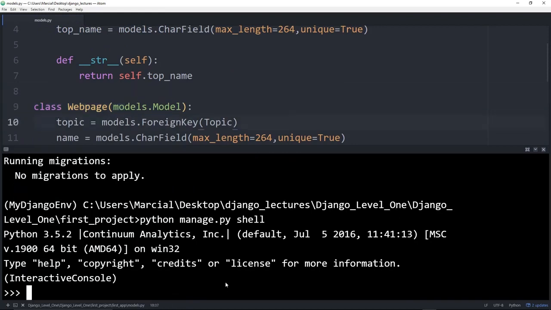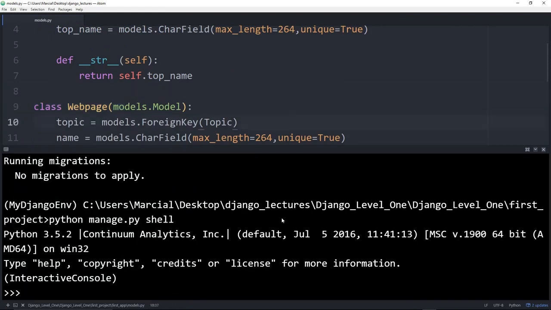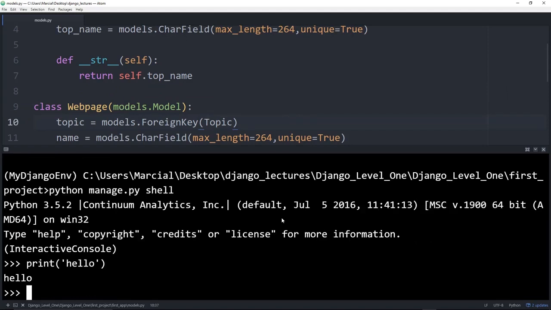Okay, let's come back down to the console. Here we go. Now, to make sure everything's working, I'm just going to print hello. I should get hello back. And good, Python's working fine.